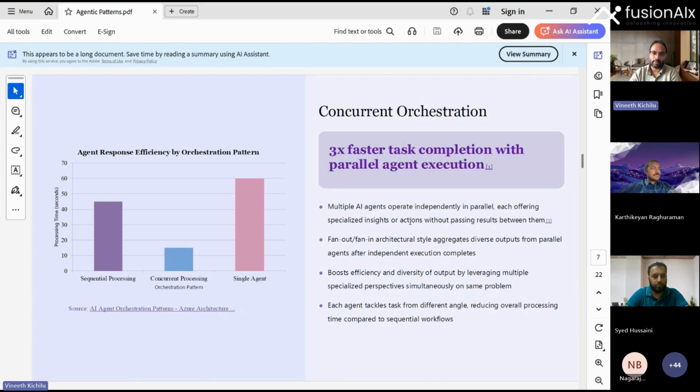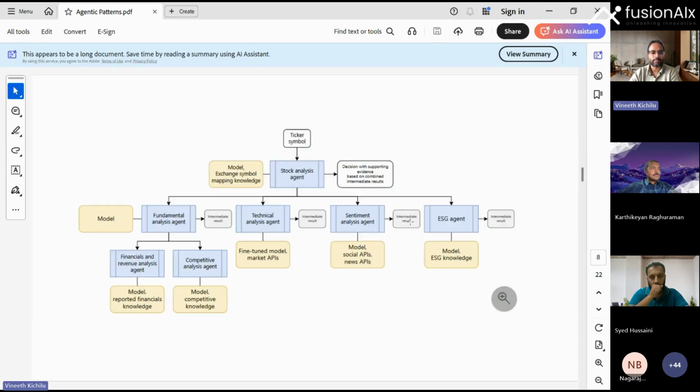So if you look at an example of this, if I go next, I have a ticker symbol, and it is looking at a stock analysis agent. The stock analysis agent has its persona, its model exchange and symbol mapping knowledge, and it needs to reach a decision with supporting evidence based on combined intermediate results.